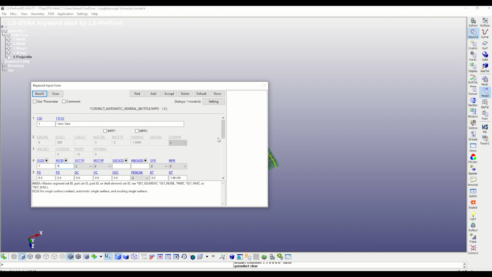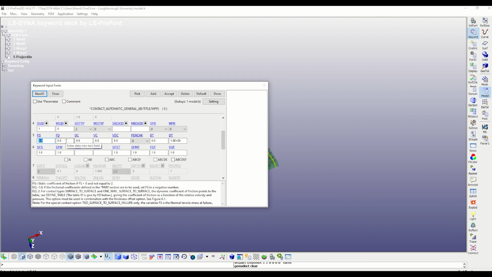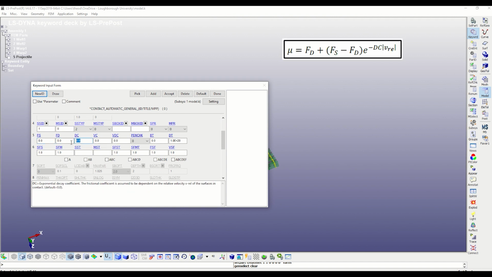I will not add any static friction coefficient or dynamic friction coefficient here. Just remember that if you want to define the dynamic friction coefficient, you will need to first define the decay coefficient, the third parameter DC, since the formulation for the friction coefficient is given by this formula.